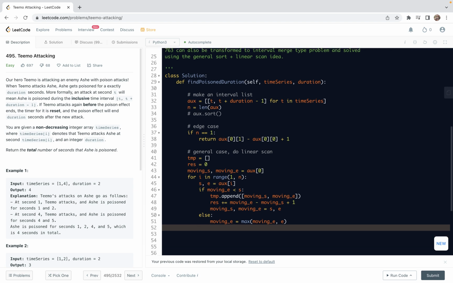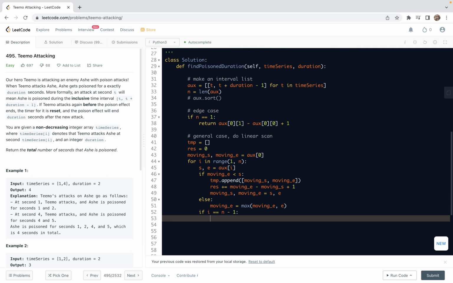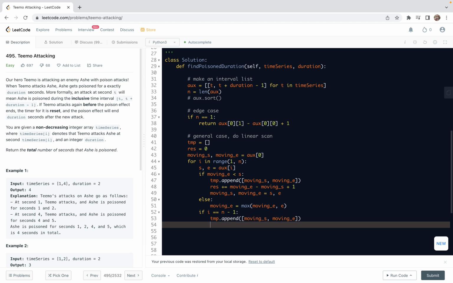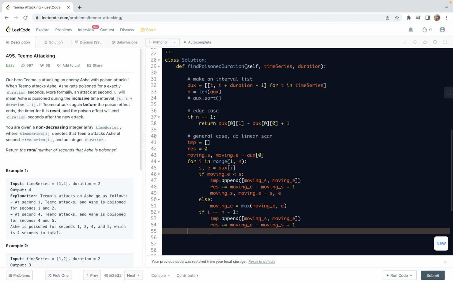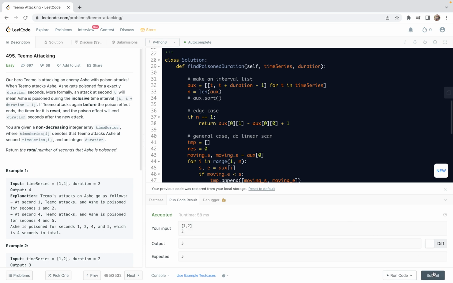So also one thing to notice is that if i equals n minus 1, in other words, at the end of the iteration, we need to append this moving S, moving E, and also we need to update this by moving E minus moving S plus 1. So this is the problem logic. What we need is to return this result variable. So up to now, we finished a solution with some redundancy for this problem. So let's first do some check, and then the generic case.